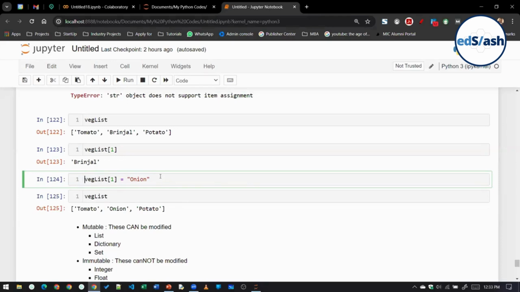Second, which is the major difference between the two: since tuple cannot be modified, the processing of tuple is much faster in execution as compared to a list. Got this point, everyone, class?